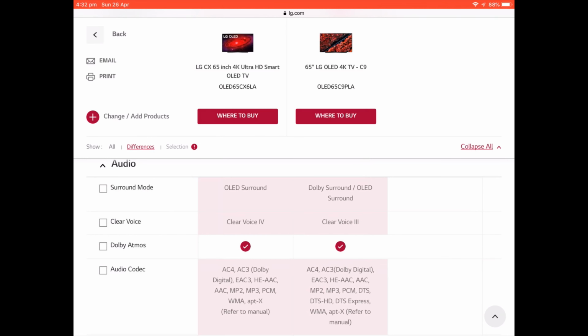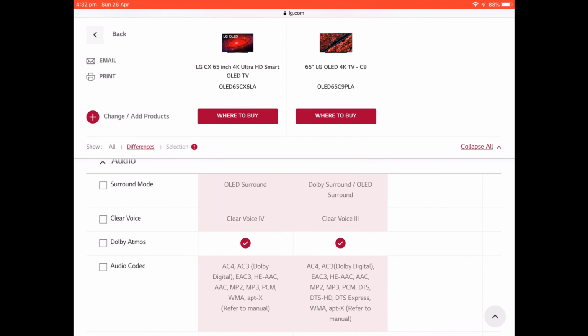So coming down, surround mode, obviously they've called it Dolby Surround, OLED Surround on the C9, and it's probably going to be exactly the same thing on the C10. If I remember correctly, I think they have made a few adjustments and improvements to the audio on the C10 compared to the C9. But for me personally, as you guys all know, I've got a soundbar anyway. The sound on the C9 was very good, so if they have improved on that with the C10, then that is a bonus. But for anybody who's serious about it, you want to go down the soundbar route anyway.